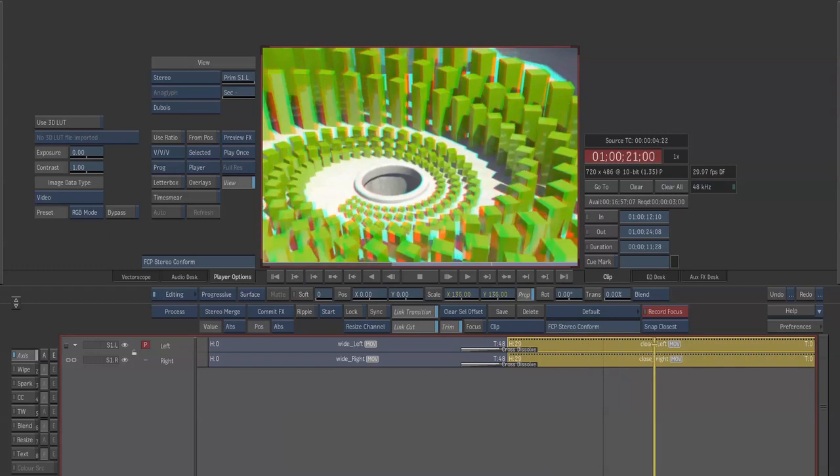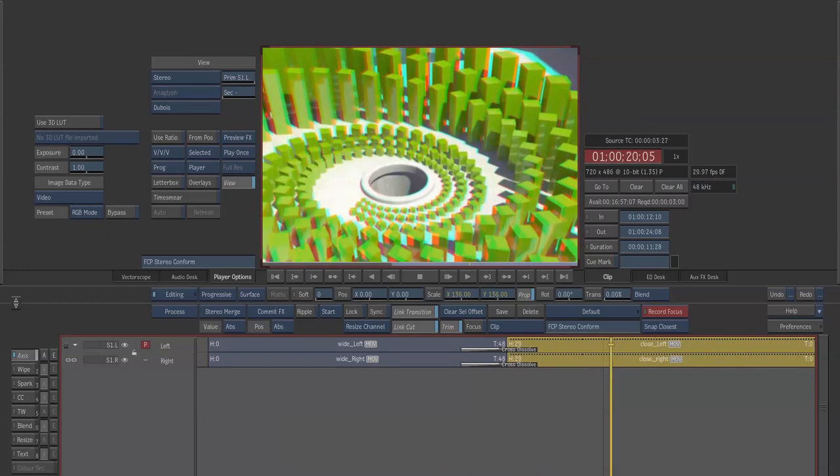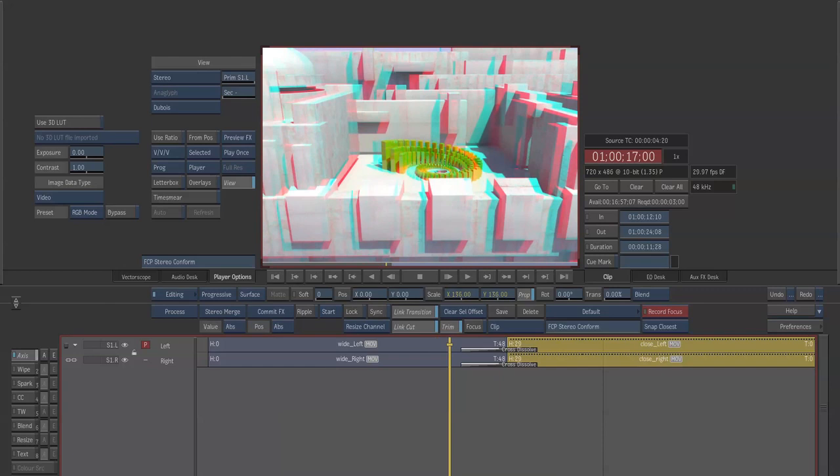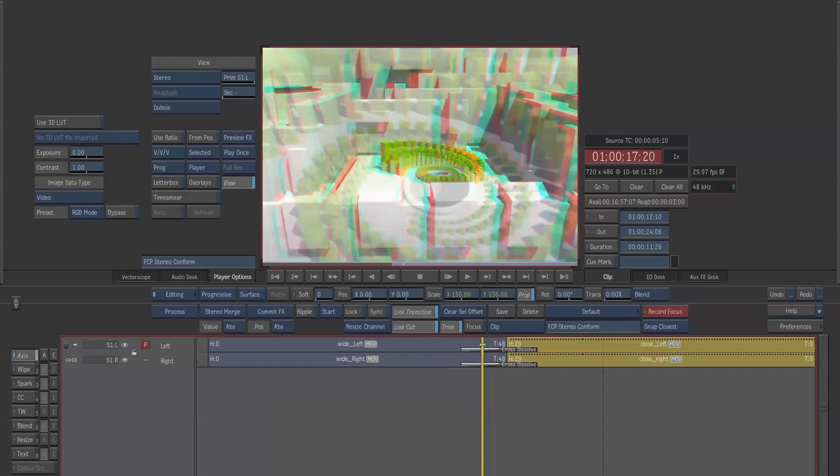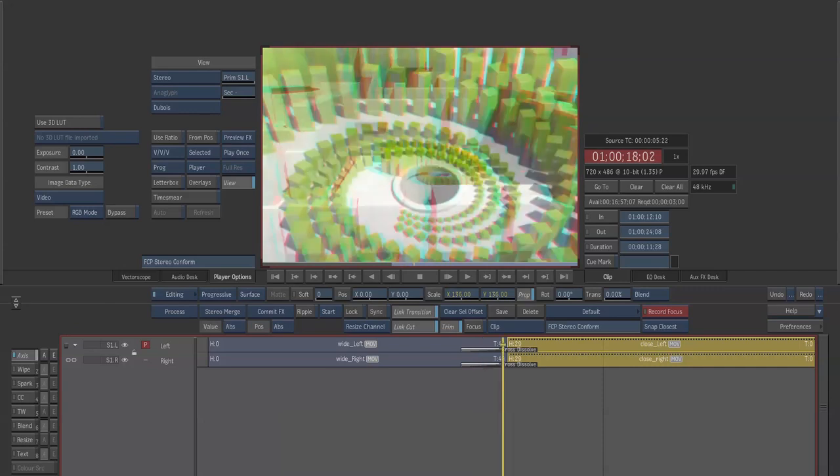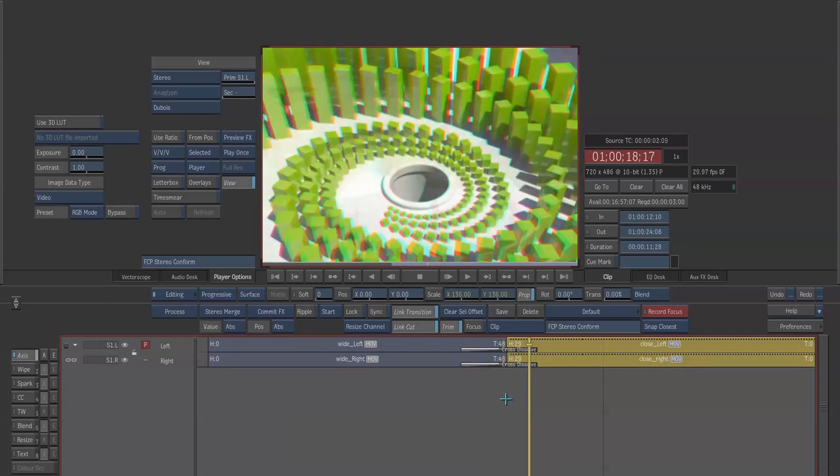So there you have it. I've taken a Final Cut Pro timeline, I've created a stereo setup in Final Cut Pro, and I've used the drag and drop conform in Autodesk Smoke to conform the stereo timeline, and then create a stereo track out of the left and right eye, and then we see the result through the Dubois anaglyph.